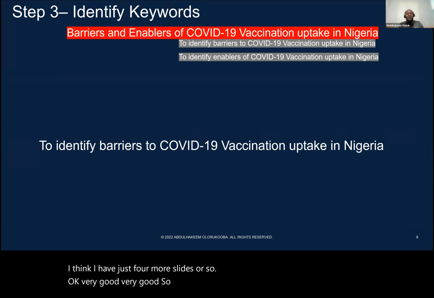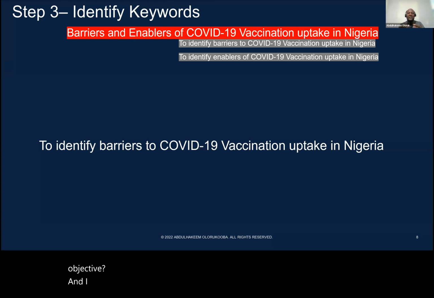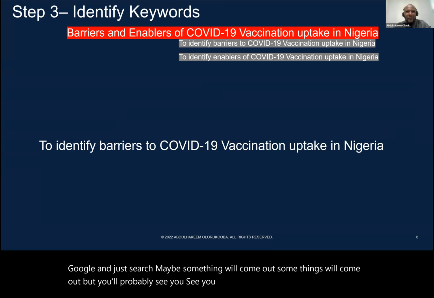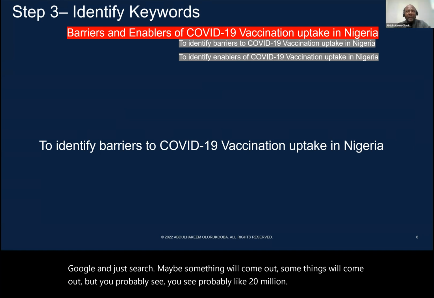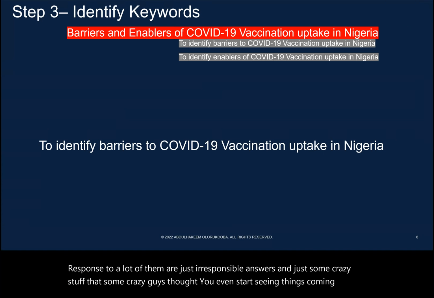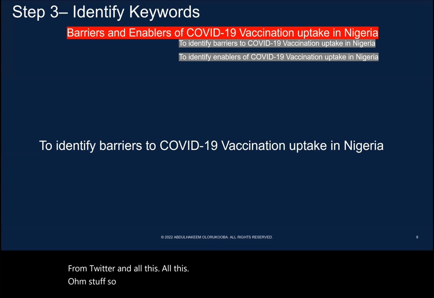So if I were to ask you guys, because this is supposed to be interactive, can you identify what the keywords are in this particular objective? I feel tempted to just carry this whole thing and dump it on Google and search. Maybe some things will come out, but you probably see something like 20 million responses. A lot of them are irresponsible answers and just some crazy stuff from some crazy guys. You even start seeing things coming from Twitter and all this stuff. So can we identify what the keywords are in this particular objective?